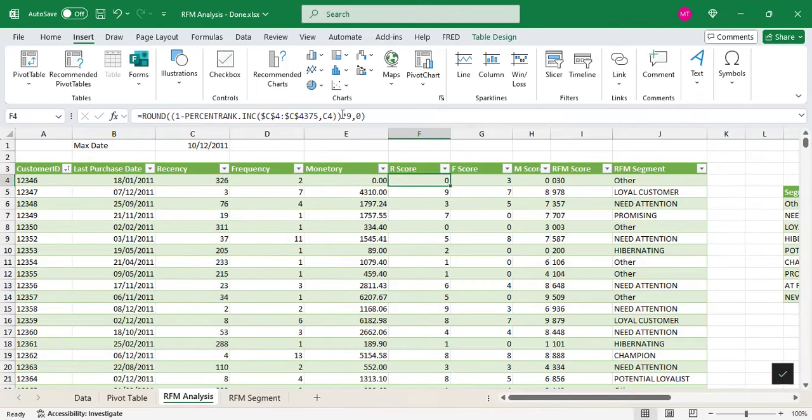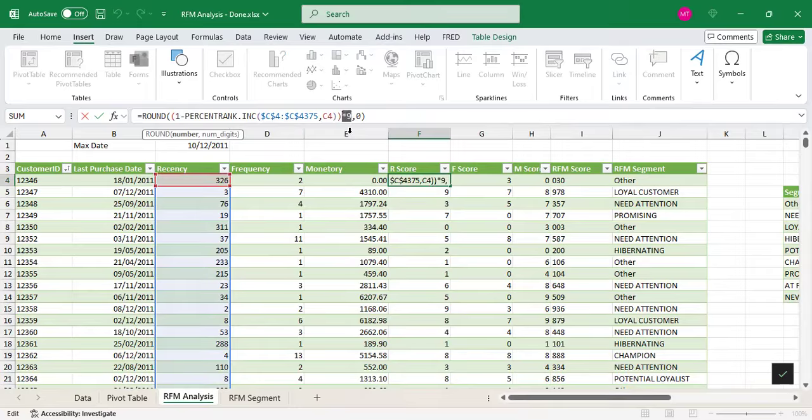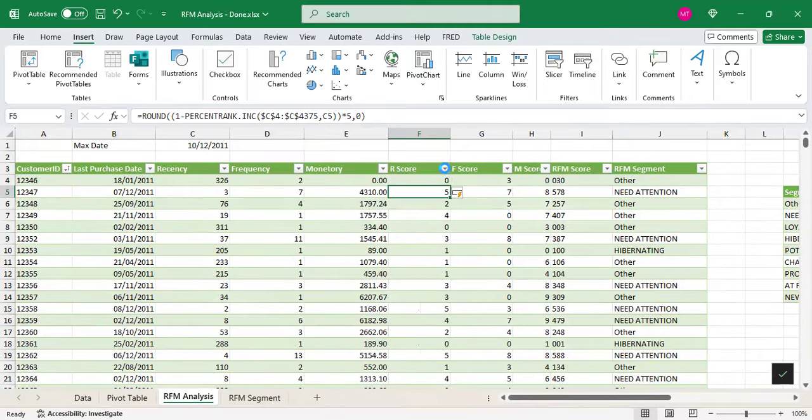And then I've multiplied it by 9 because by default percent rank will give the number from 0 to 1, in decimal format, like 0.5 or 0.6 or 0.7. That's why I multiplied it by 9. If you want to calculate the score from 0 to 5, you can simply replace 9 by 5. This way it will give the score from 0 to 5, as you can see here. So let me just undo that.